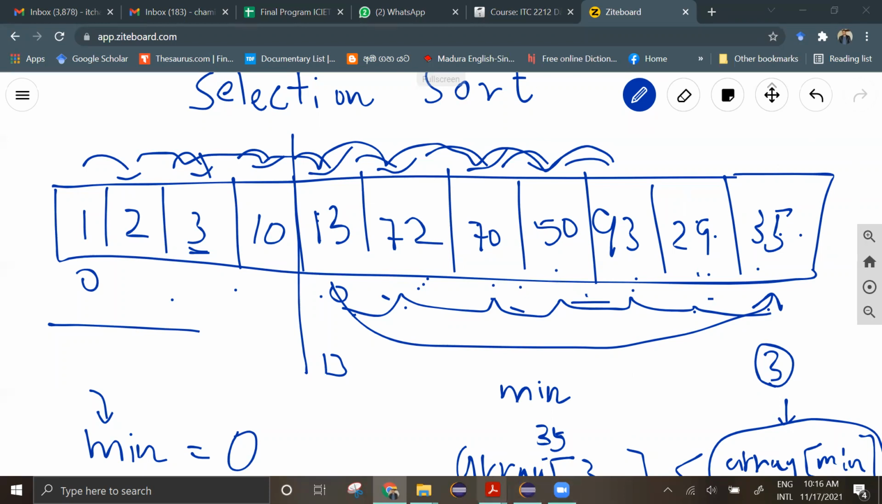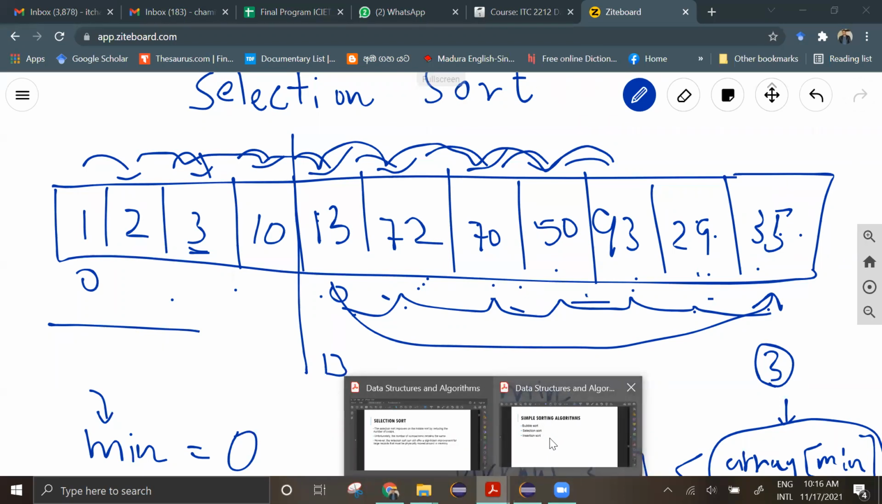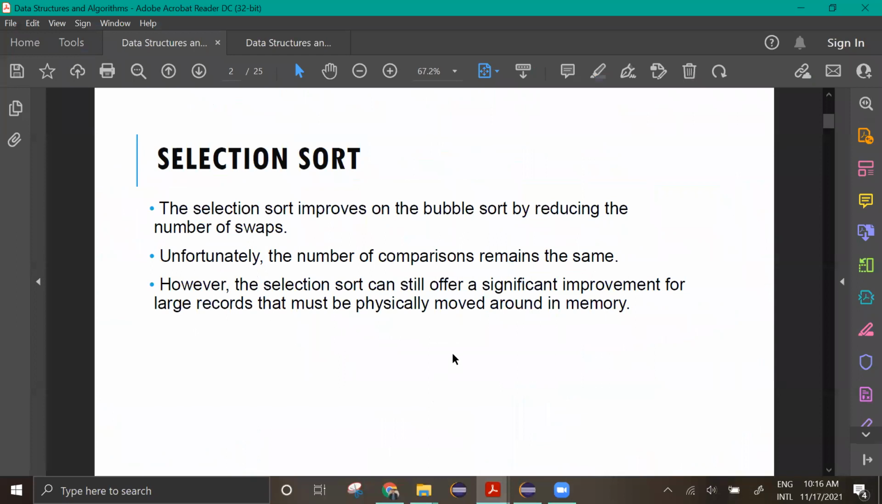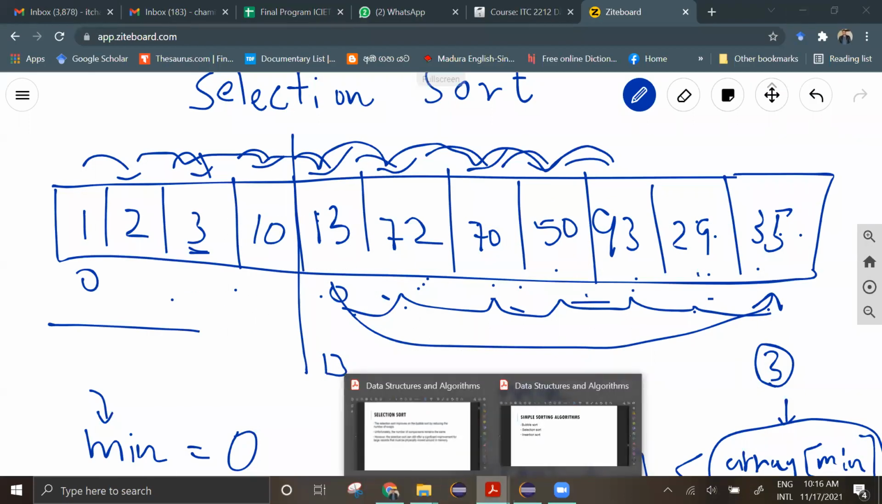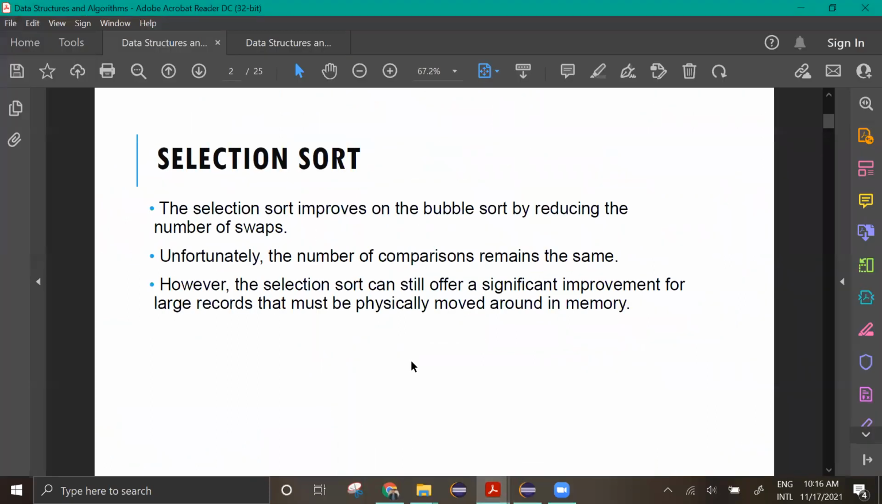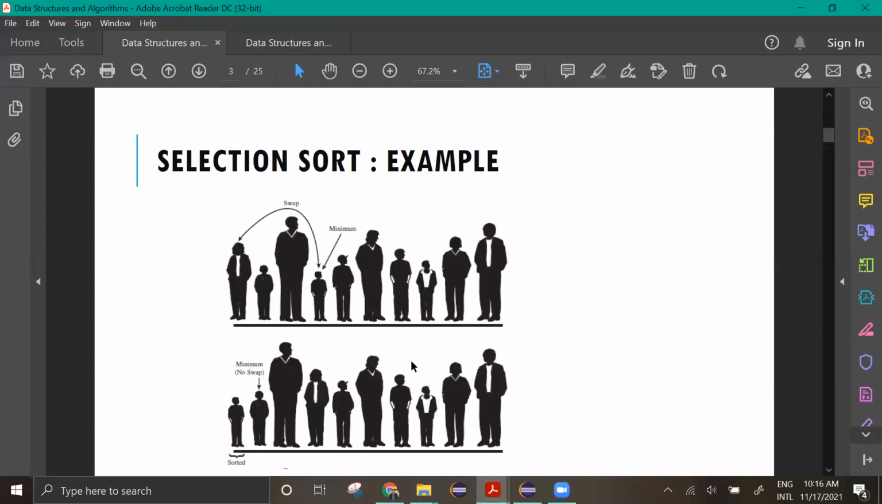This is what we do in selection sort. Right?